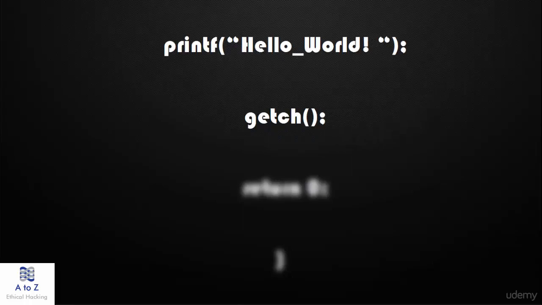getch. This command waits for any character input from the keyboard. return 0. This command terminates the C program, that is the main function, and returns 0. This indicates the end of the main function. Without wasting our time, let's begin executing C programs.